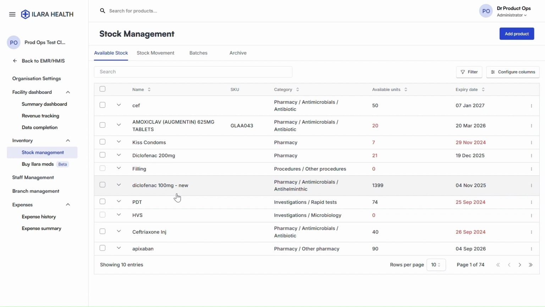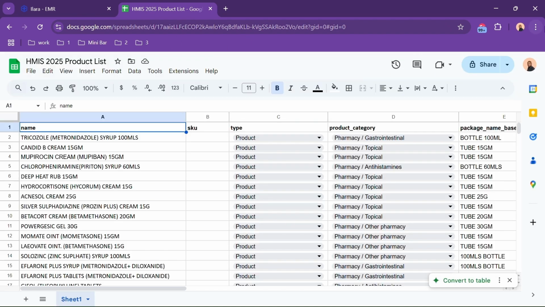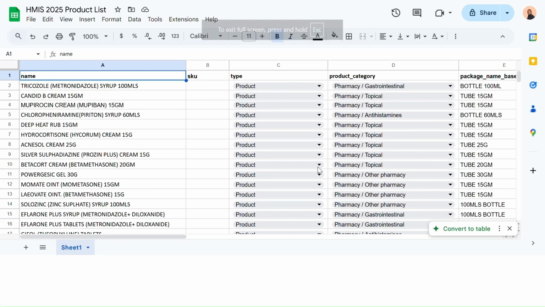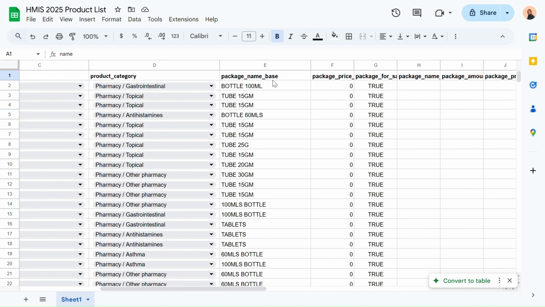The other way to add products into the system is through the use of a product list, as shown here. So this is a sample product list. This is how a product list will look like. It is just a spreadsheet of the product details. These are the product name, SKU, type. They're the same information that we were capturing on the system.